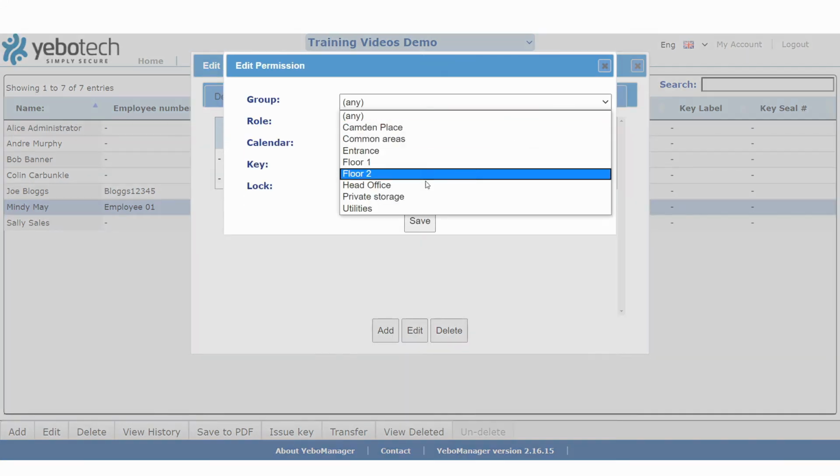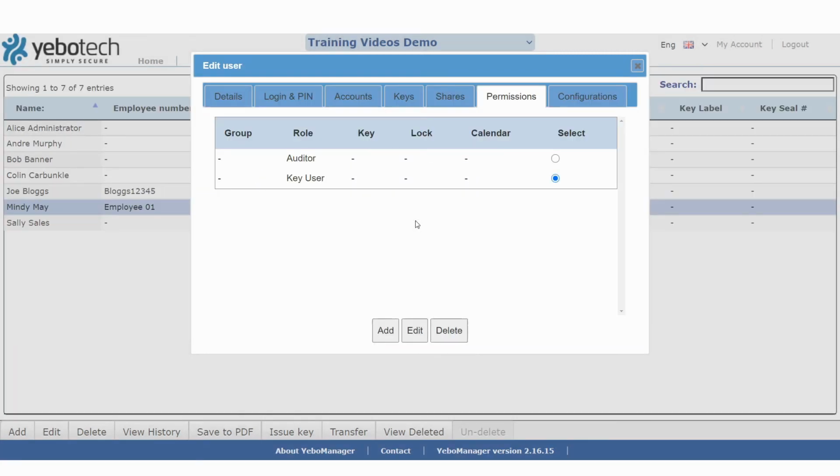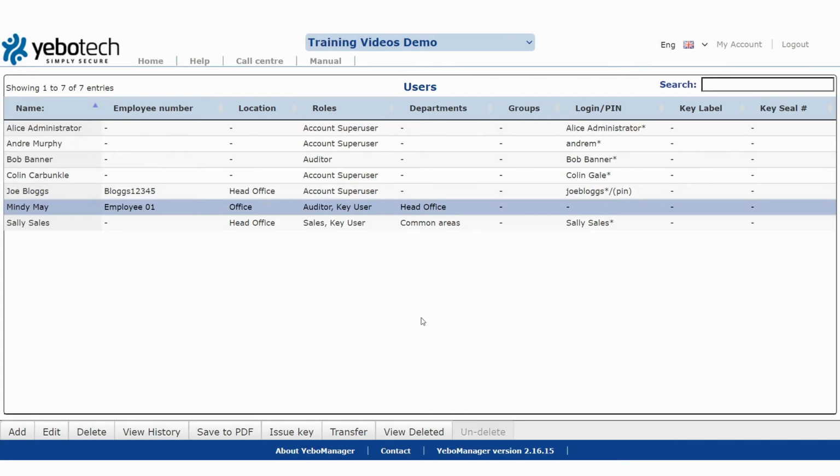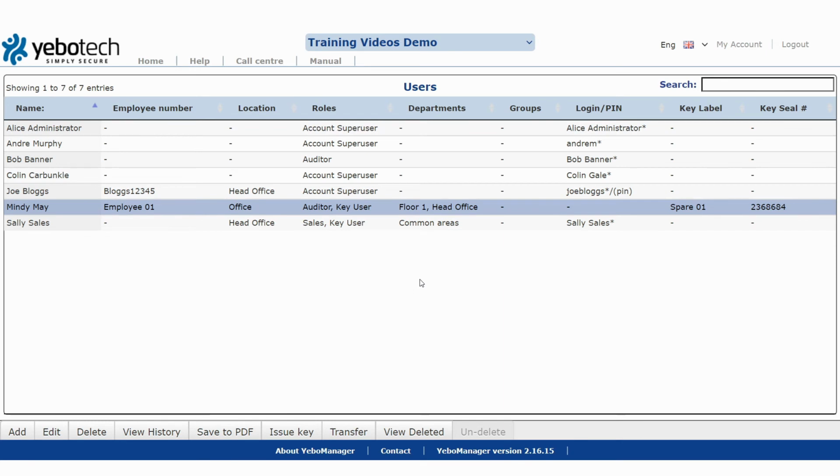Permissions also refer to groups, calendars, keys, and locks. A permission is able to combine multiple things together to restrict a role. Here, the key user role is unrestricted, meaning the user will be able to access all locks on the account at any time. We can restrict this role by specifying a lock department and a calendar. This user will now only be able to access locks at head office from 9 to 5 on weekdays.